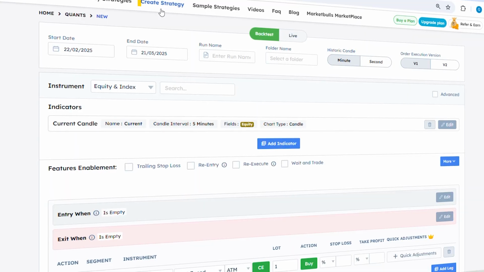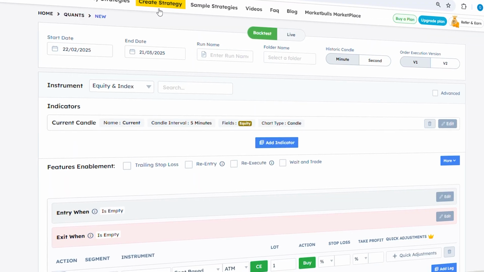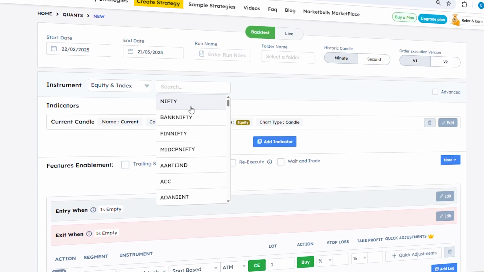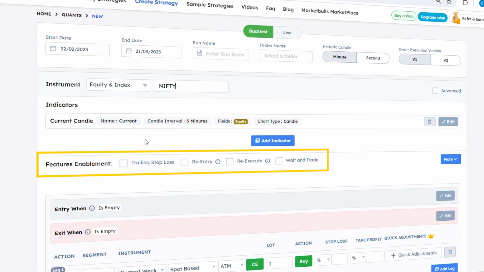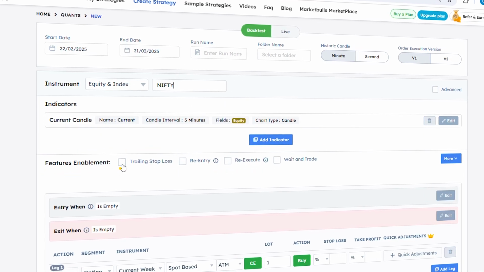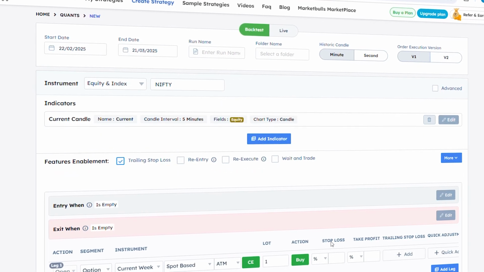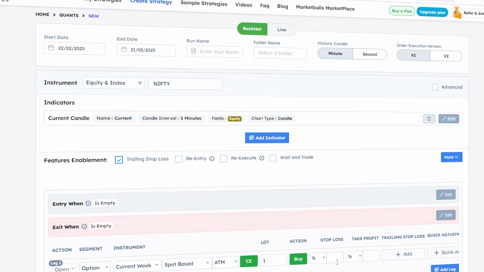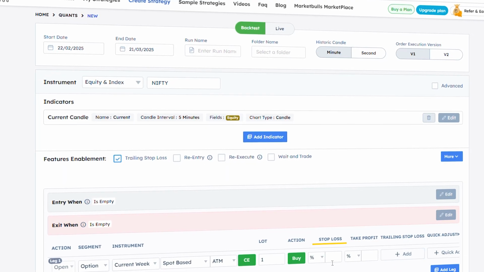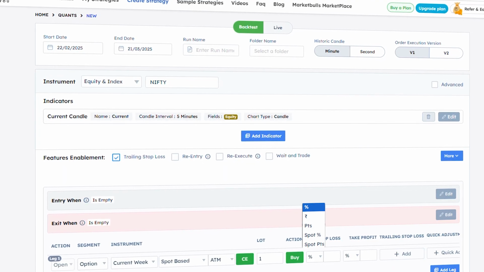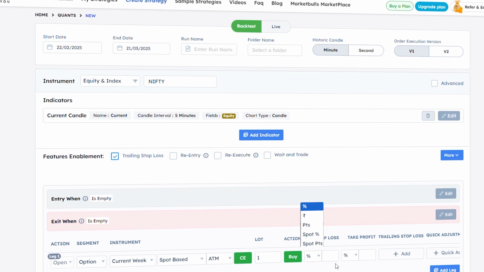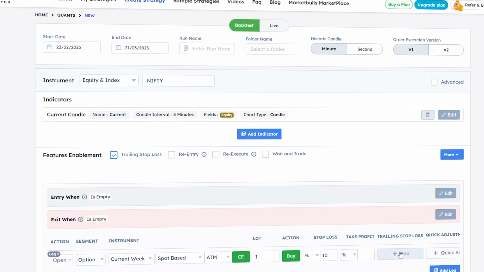Go to the QuantMan platform. Log in with the broker that you have. Now go to the create strategy page and create your strategy based on your requirement. Now go to features enablement and enable trailing stop loss. To enable trailing stop loss, first you need to enable the initial stop loss, which can be given in points, percentage, or even in rupees. Now click on add trailing stop loss.